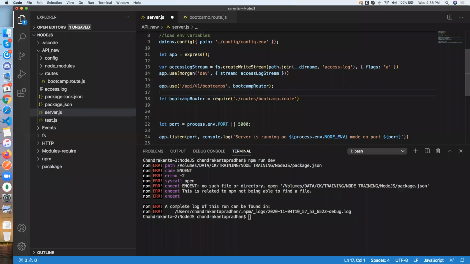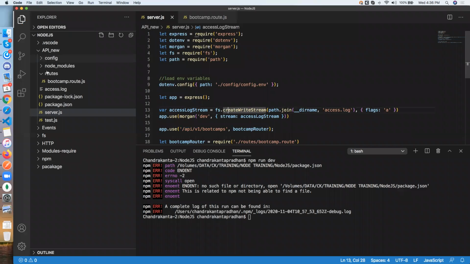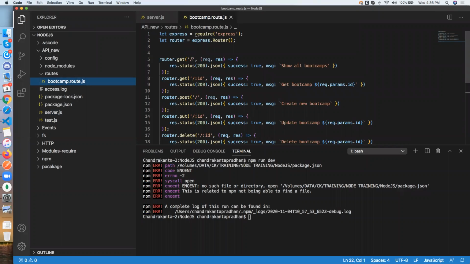So what I'm doing over here, instead of always writing this common path inside the route file, I'm putting it as /api/v1/bootcamp. So the common things I'm putting over here, then appending to the bootcamp router. So right now you can see inside the bootcamp route file, I'm just using / and /:id, right?